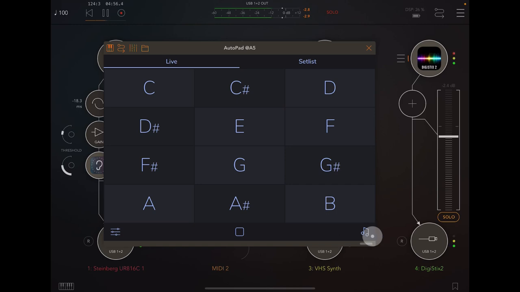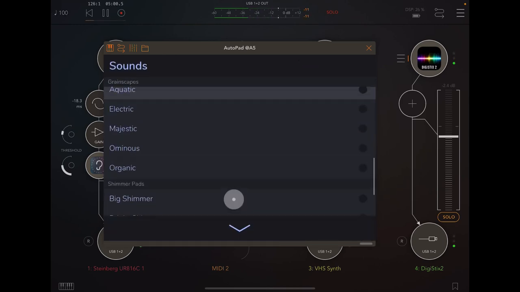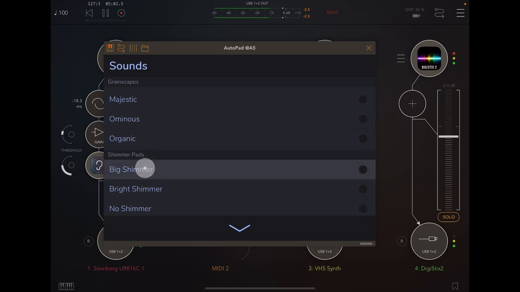So I pretty much covered everything, I think. Let's choose a different sound. Let's choose Big Shimmer. That should be nice.